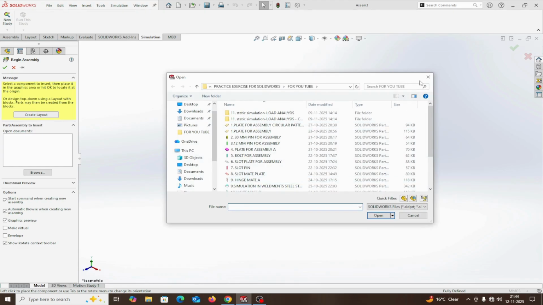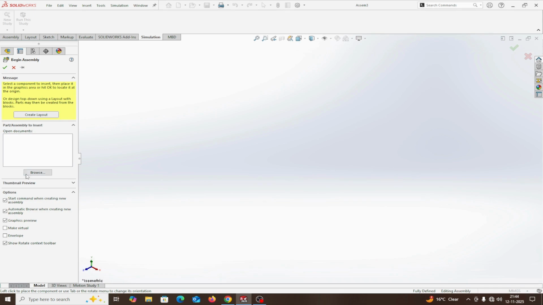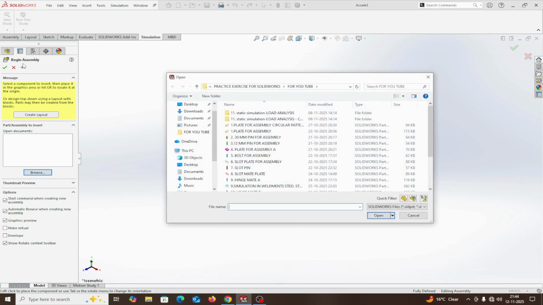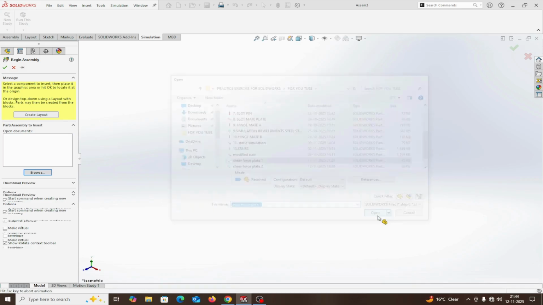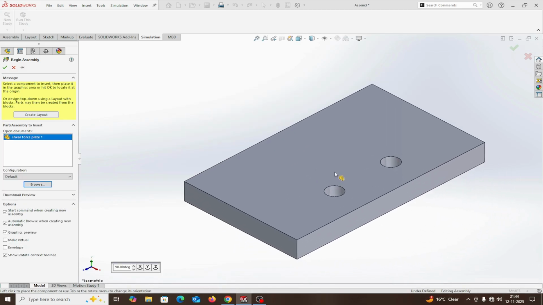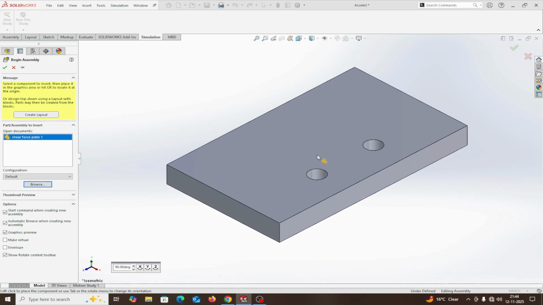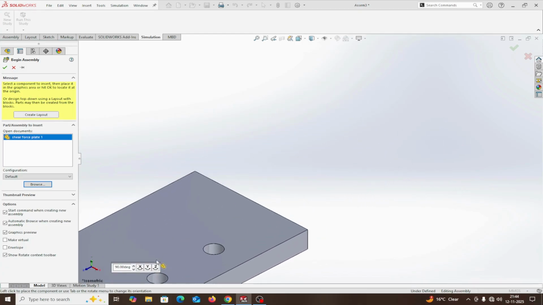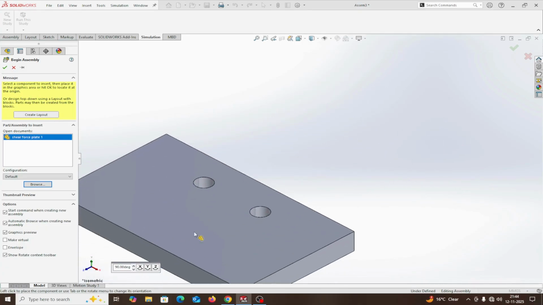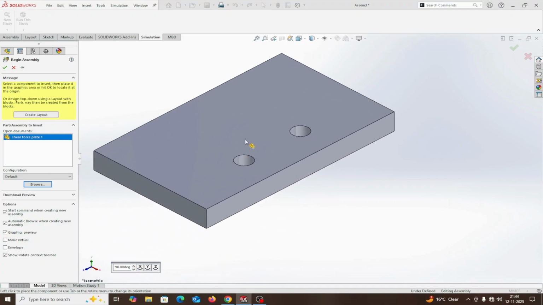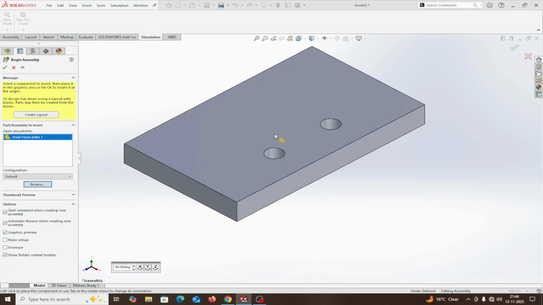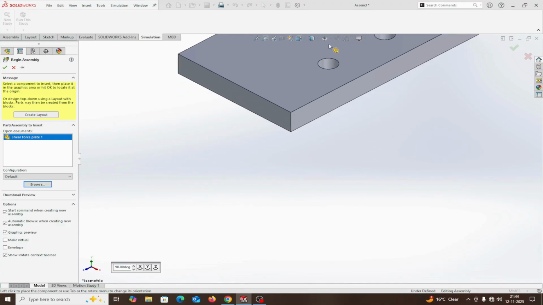I have already made two plates. Browse. This is the assembly window. Browse, and this is plate one. I am selecting this one. Okay, and I am rotating it in Y. Again rotating Y. This is the position, and I am not clicking in the graphic area.